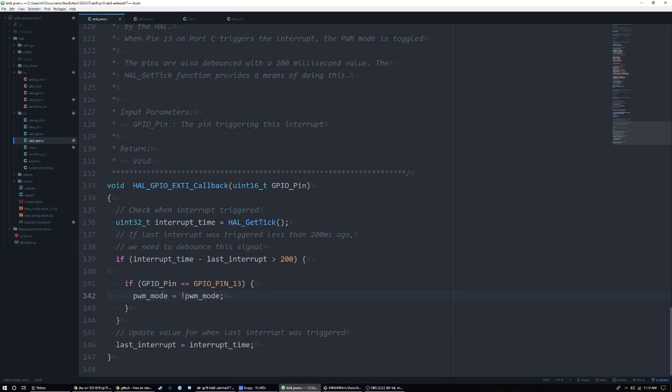And then this is basically logic for debouncing. I check to see what time the interrupt was triggered and what time the last interrupt was triggered. I keep track of that. So I subtract the two values, and if it's less than 200 milliseconds between two interrupts, that means we're still debouncing. So that's basically what I've done here.